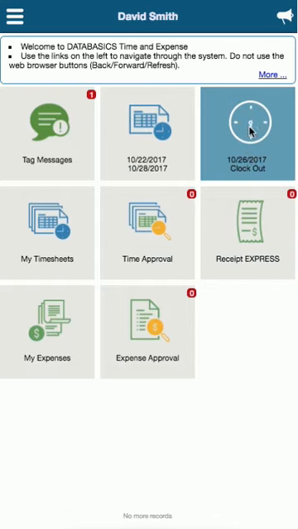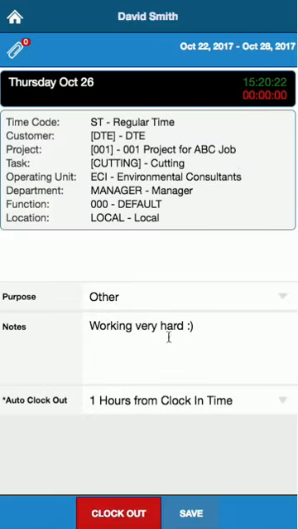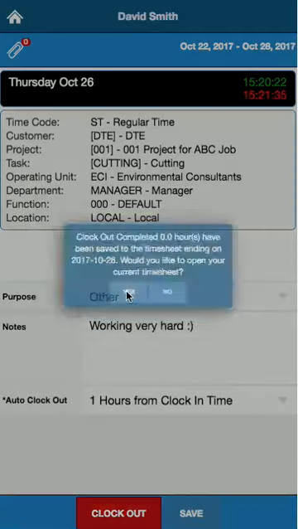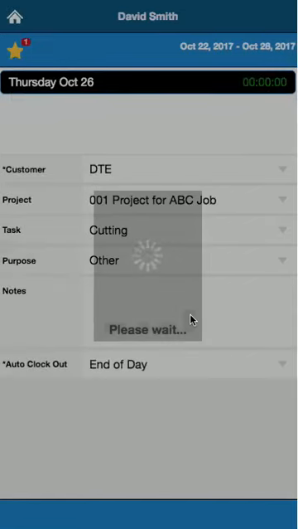Now, let's clock out. Click the clock again, change the notes if you need to, then click Clock Out. The system has saved my clock in and clock out. Because my company is configured to work in 15-minute increments, it counted 0.0 hours, but it does ask me if I'd like to see it in my timesheet. I'll say no and it'll take me back to the clock-in area.